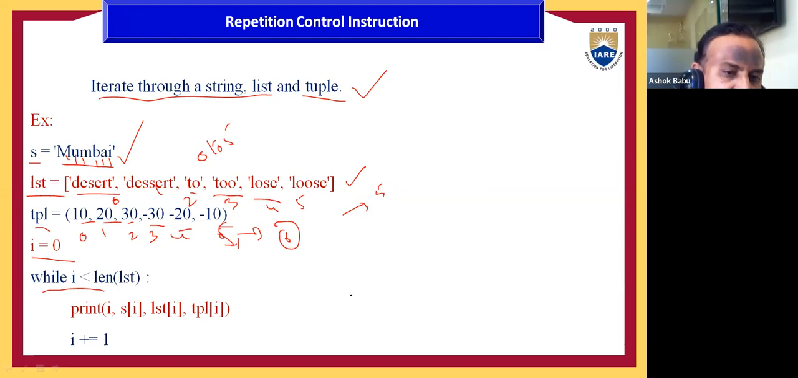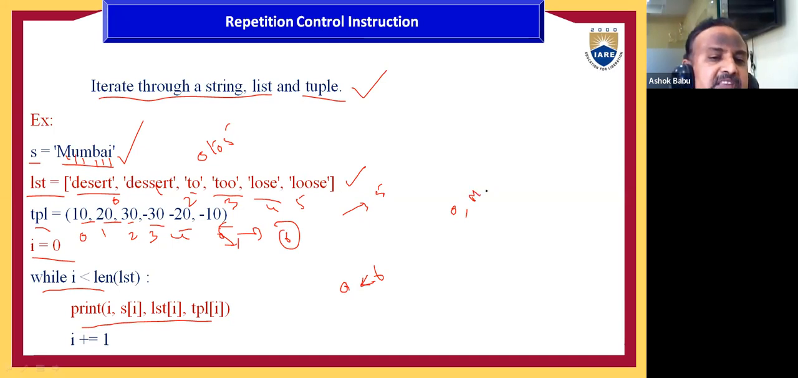Therefore when 0 is less than 6, we need to print I, which is nothing but 0, where S of I, S is a string. String of I means string of 0. The 0th place in the string is M. Comma, list of I, list of 0. List of 0 is desert.